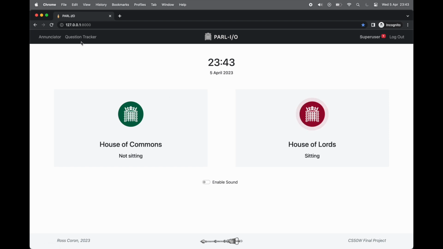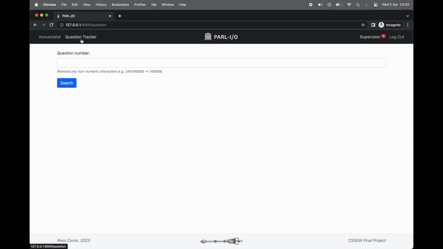For those unfamiliar, written questions, or PQs, allow MPs and peers to request information from the government. These questions are a really good way of holding the government to account and to put information into the public domain. Using the page's search bar, we can search for a given question.